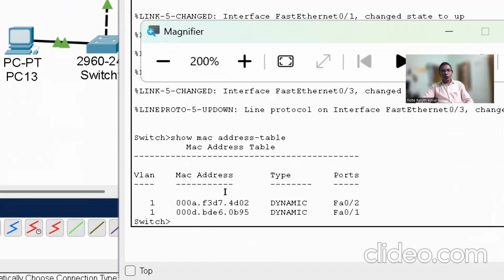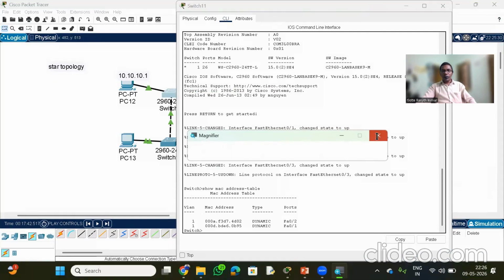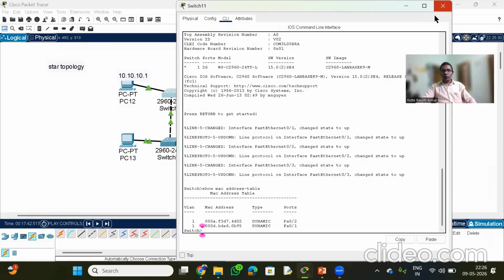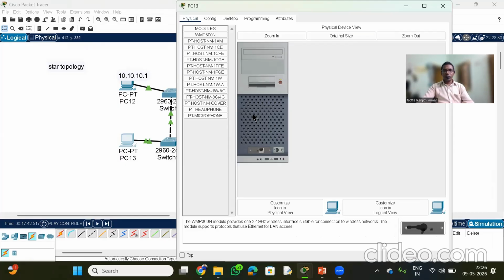So look at this: show mac address-table. Then it will display the MAC address table of a particular switch, because the switch maintains the physical addresses of devices connected to that switch. So like this, you can get the MAC address table of any switch. Now assign the address to the second switch.